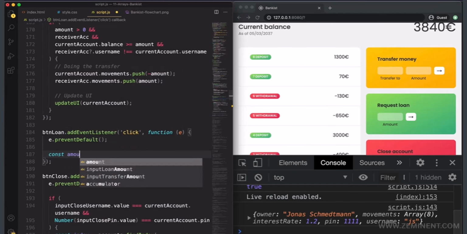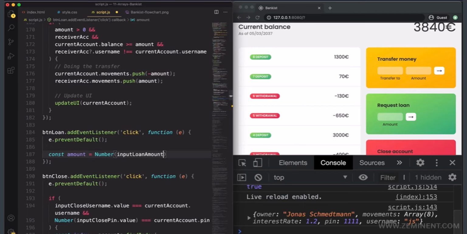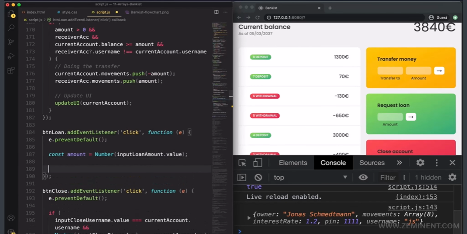And now let's start by actually getting that amount. const amount equal Number, and we need to convert this input's value, inputLoanAmount.value. And now we need to create our condition. So first of all, that amount should be greater than 0.